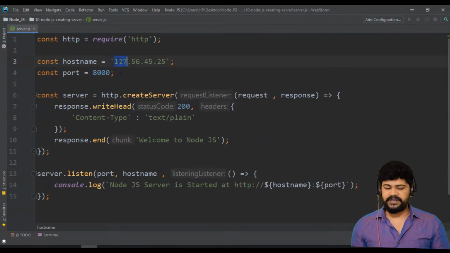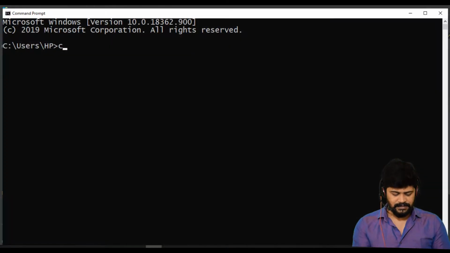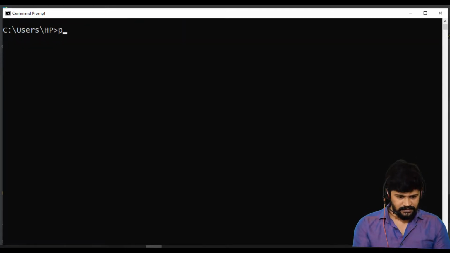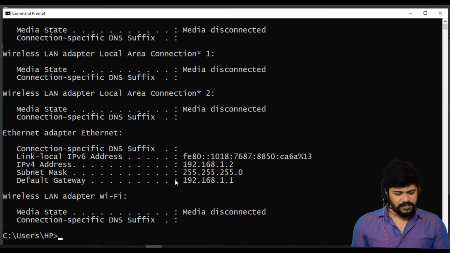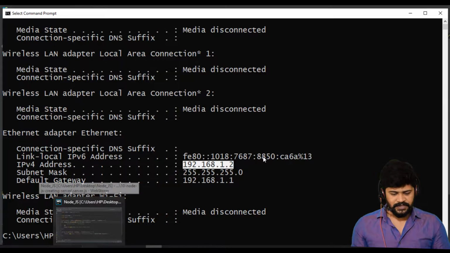So if you don't want to give 127, which is generally common for every laptop or every system, you can give your local system IP address as well. Okay, so let me check my system IP address. I go to the command line and say ipconfig. Okay, so I got an IP address that is 192.168.1.2. Let me give this IP address now, or you can give your own IP address.